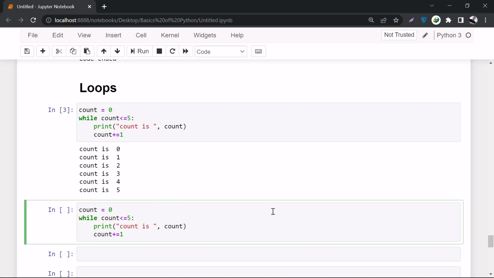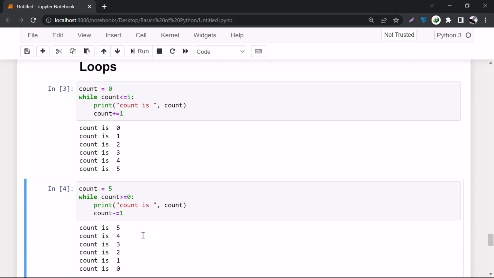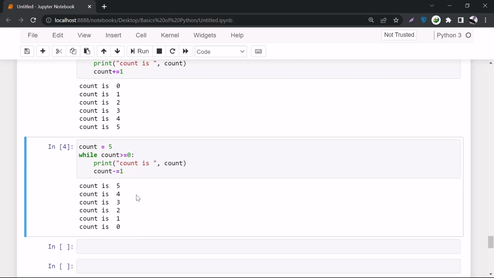Okay, so if you have tried, what we have to do is start from 5, right? And we need to stop at 0, right? And we need to also change this condition as well. So now count is greater than or equal to 0, we need to make it. And then here we don't have to make it count plus equals 1, because it is already 5. If we make it plus equals 1, then it will become 6, 7, 8, 9, 10. So we need to make it count minus equals 1. And if I run it, here we go, 5, 4, 3, 2, 1, 0.